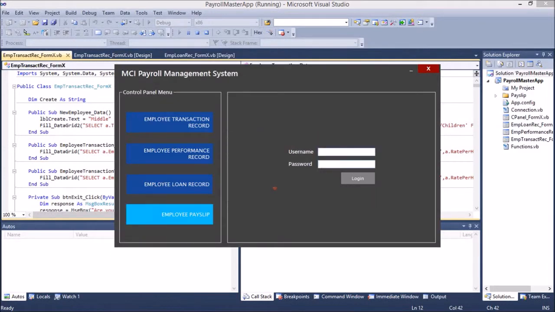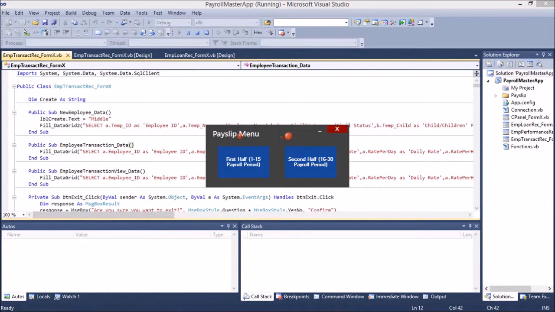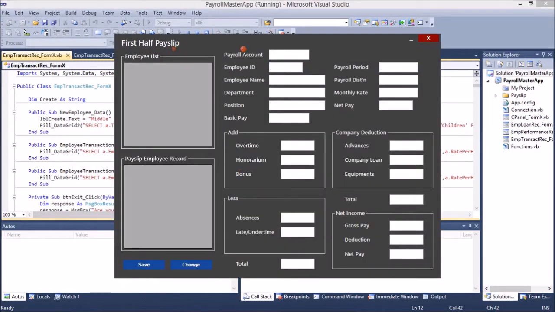Then we'll go to employee payslip. Here I use two periods. First is the first half, for days 1 to 15, and here is the second half, days 16 to 30, or just to say, half of a month. So here we go for the first half. The first half will focus on this add less company deduction.